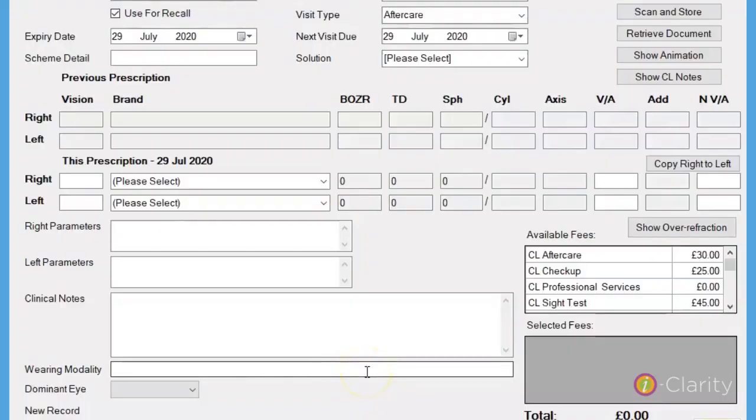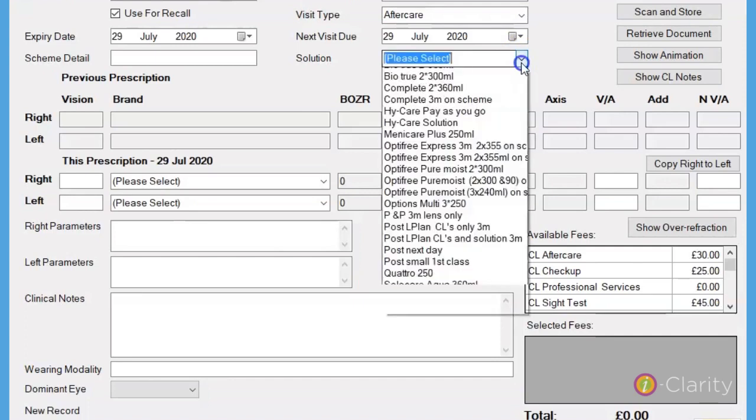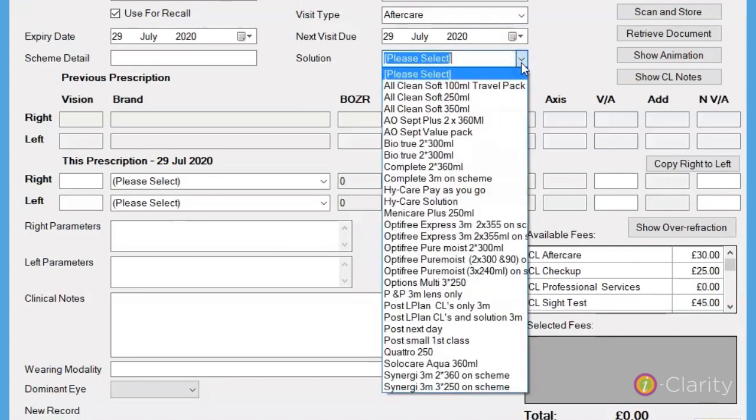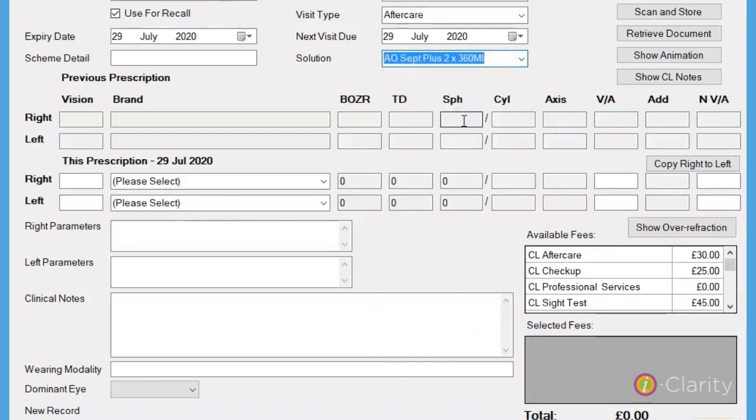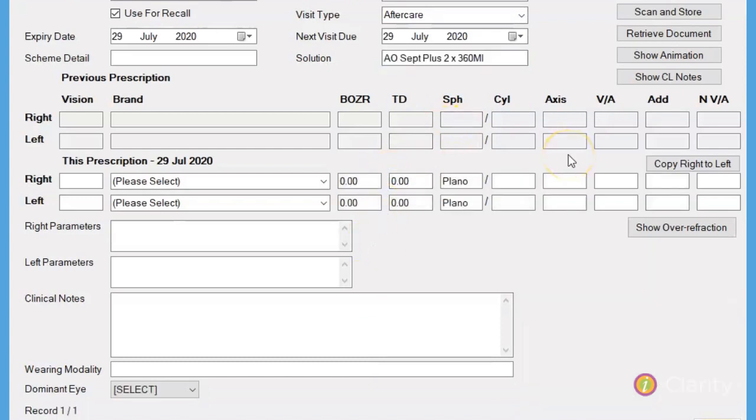There is a new field in the Contact Lens RX form and the Contact Lens Clinical form called Solution. On new and save forms, this will display a drop-down list of solutions. Select the solution the patient uses. After the record has been saved, this will turn to a free text box.